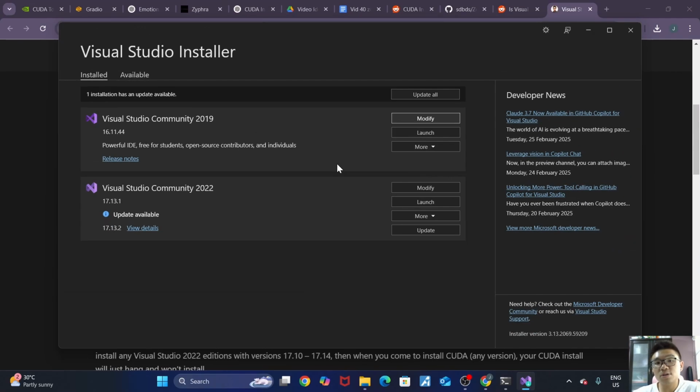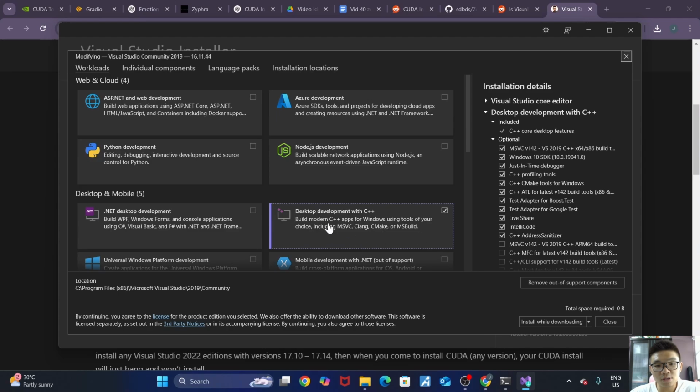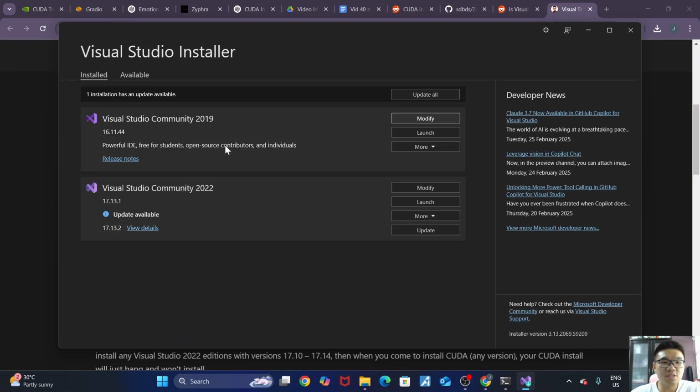Do note that the installation can take quite a long time, anywhere ranging from 5 minutes to 30 minutes depending on your network connection. So yep, don't worry if it's stuck for a while, it just takes some time to do it. So once again, make sure that desktop development with C++ is checked. And that's the only one that you really need.